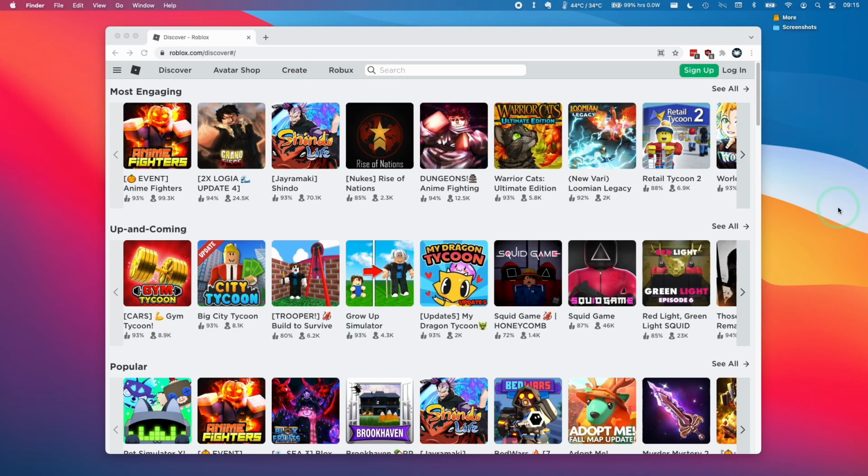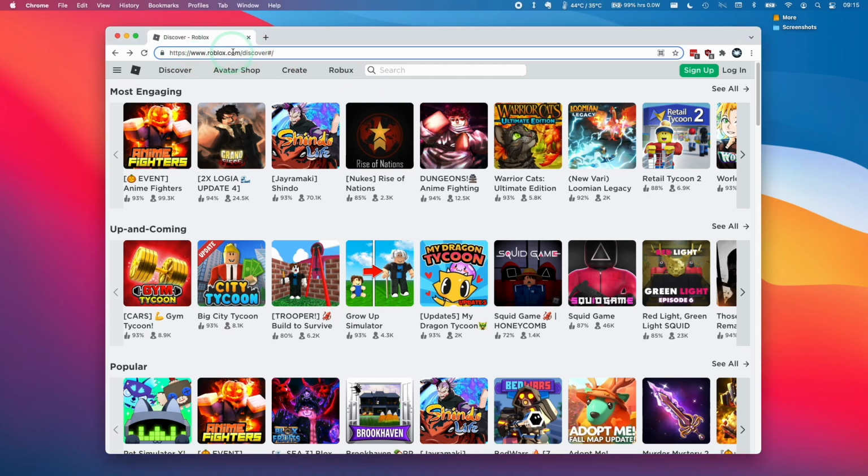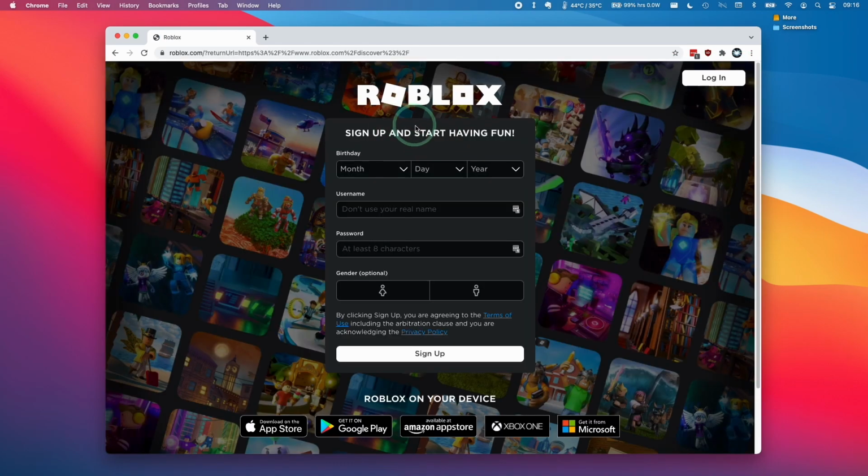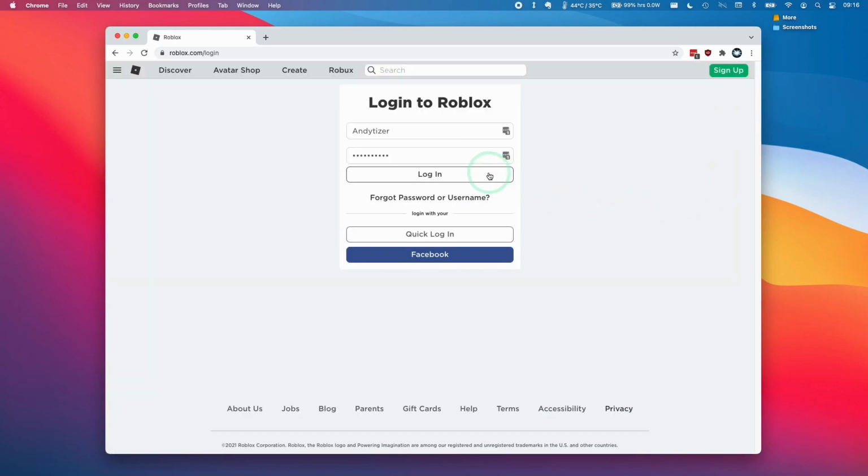Today I'm going to show you how to install Roblox on the M1 Apple Silicon Mac. So the first thing we're going to need to do is to go to the roblox.com website and log into our account. If you don't have an account already, you can simply sign up for an account, or if you do have an account, just click login and you'll be able to log into your account here.